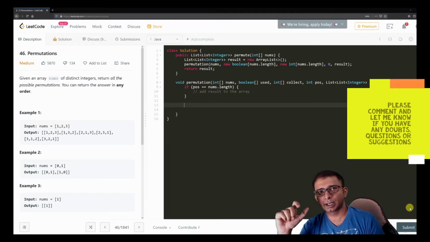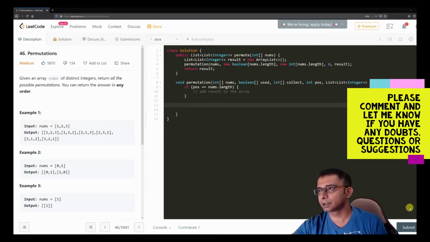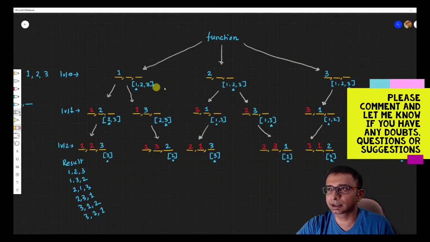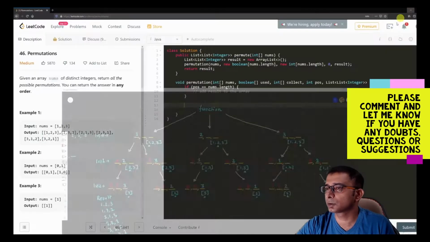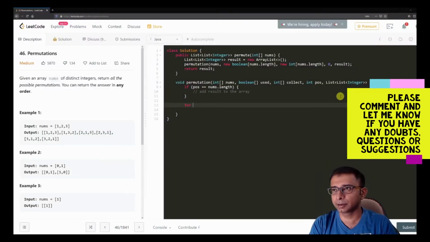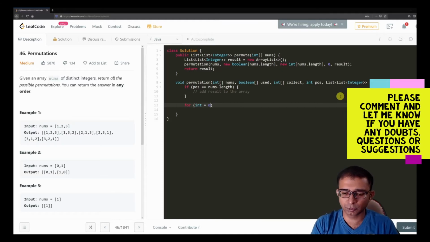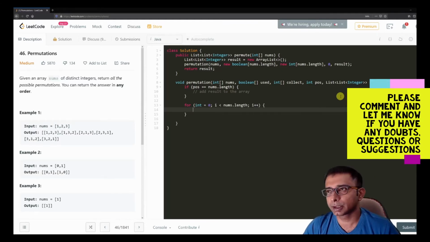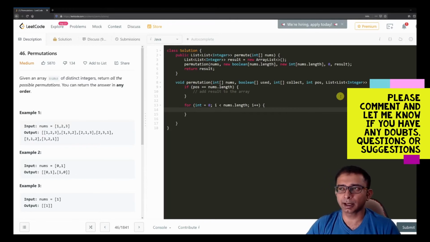If you remember, we have choices at every level, right? And what we did basically in all the cases is we iterated over the choices, right? So here also we are going to do the same thing. We will be starting from the leftmost index and we will go up till nums.length. So we are going to iterate over the choices that we have, and our used array is going to tell me whether this number is available to be consumed or not, right?